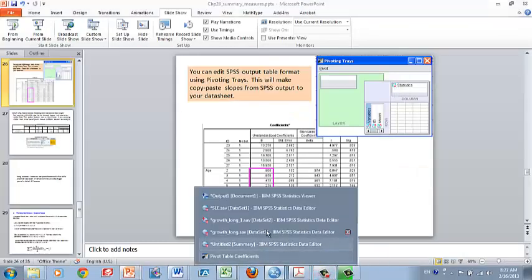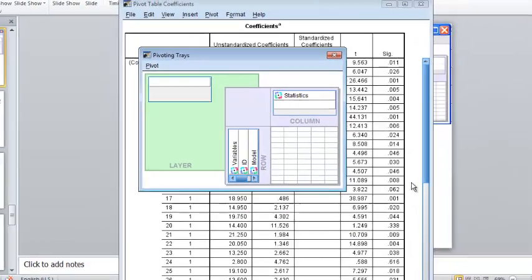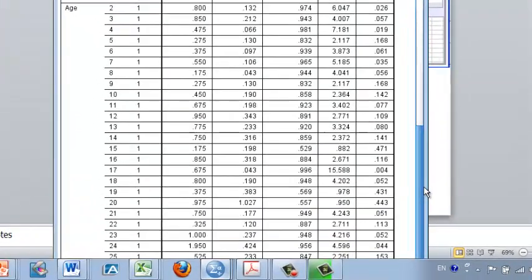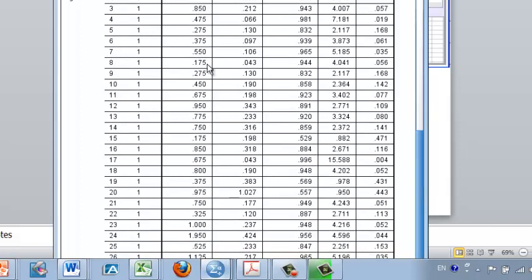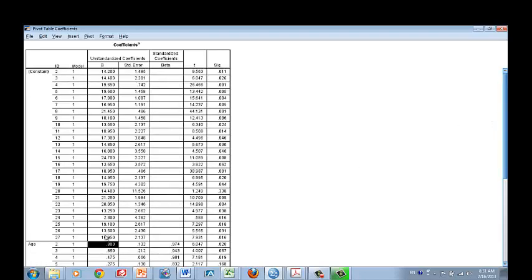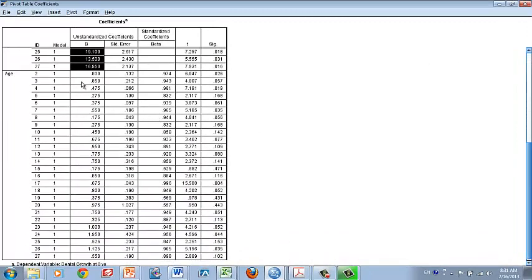Let me go to SPSS and the pivot table, and I will move the variable to the top. Now let's go back to SPSS, and you have intercept as one chunk, and the second chunk is just the slope beta coefficient for each ID patient. Then you just highlight this entire column. By editing the pivot trays, now you have a chunk of values for intercept and another chunk for slopes.